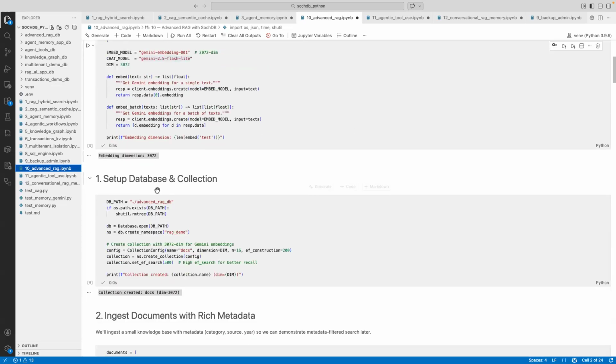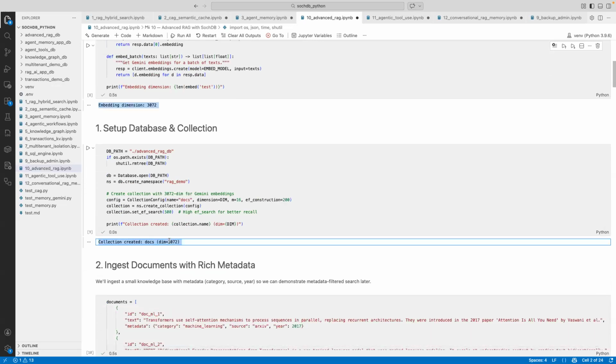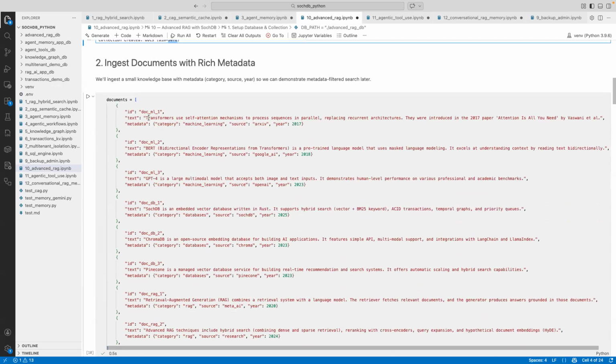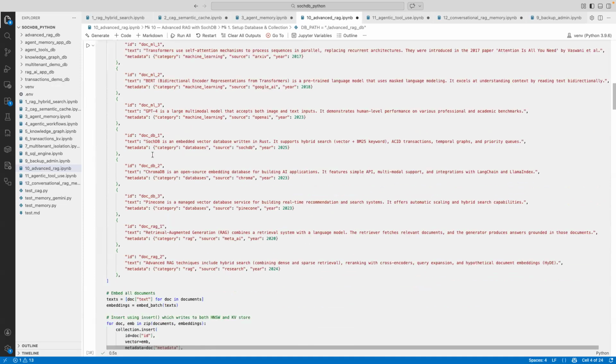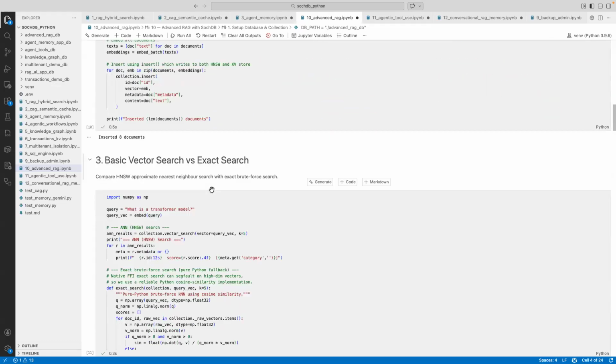Similarly, first you will set up your databases. That's where you will see the database getting created with dim. Dim is nothing but your dimension, how you store the information in the vector database. It's 3072. Now you need to ingest the information. This is the information I'm ingesting into SochDB. This is where your chunking and other steps happen, and that's where you store the information.